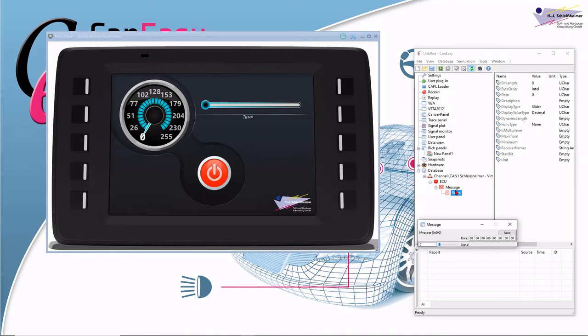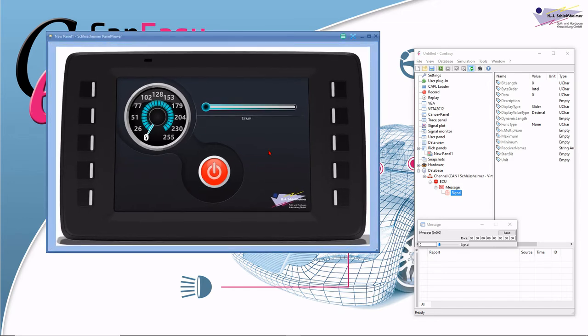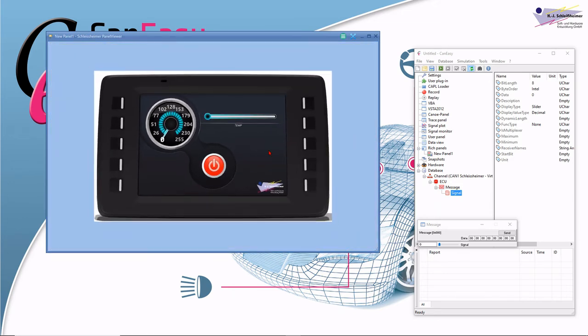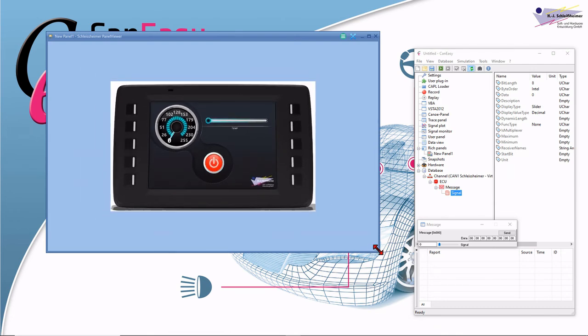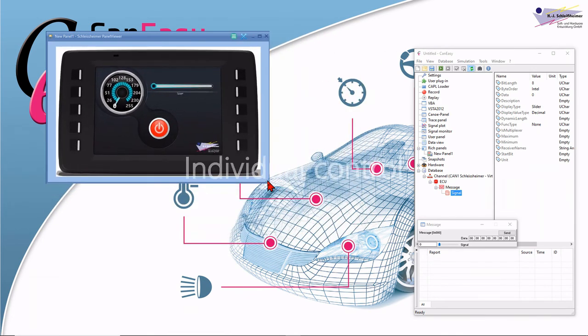Now, if you change the signal, you see that all controls are updated. You have the possibility to zoom in and out by pressing the Ctrl key and scrolling. If you don't find any fitting controls, you can even implement your own ones. There are no limits.